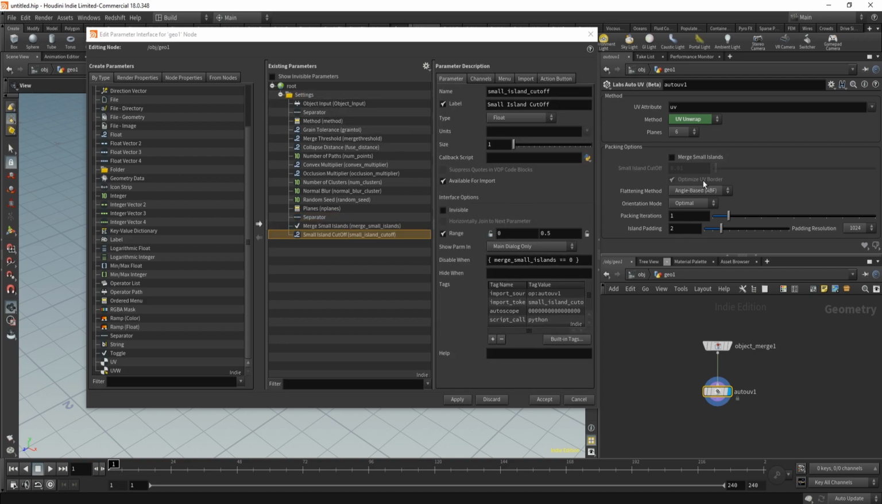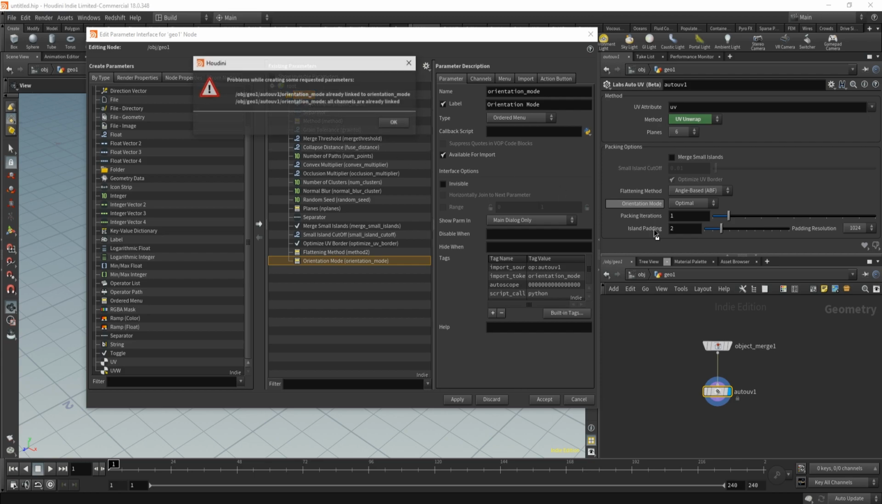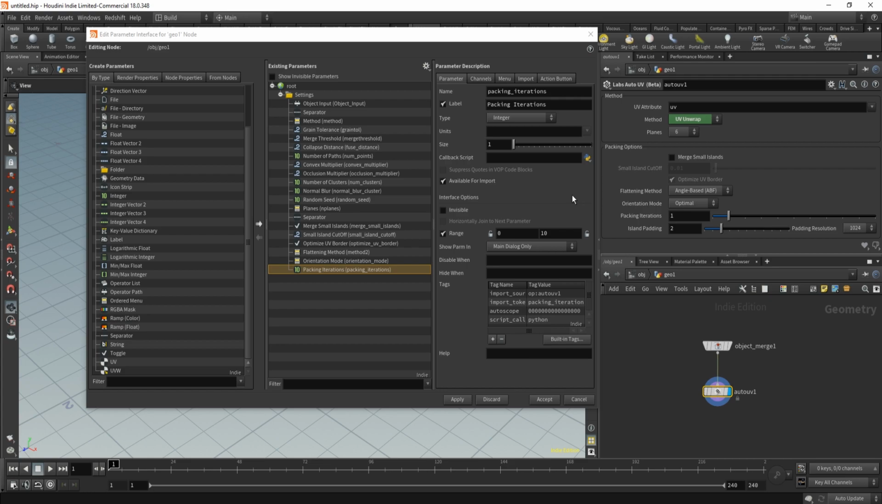This one, we can't select it yet. That's because we have to actually enable it. And then we can drop that in there. And then you can go ahead and just disable that again. And then you're all good. And then all of these settings are going to work appropriately. Already linked to an orientation mode. Oops, I already clicked on that one. My mistake. And then padding resolution.